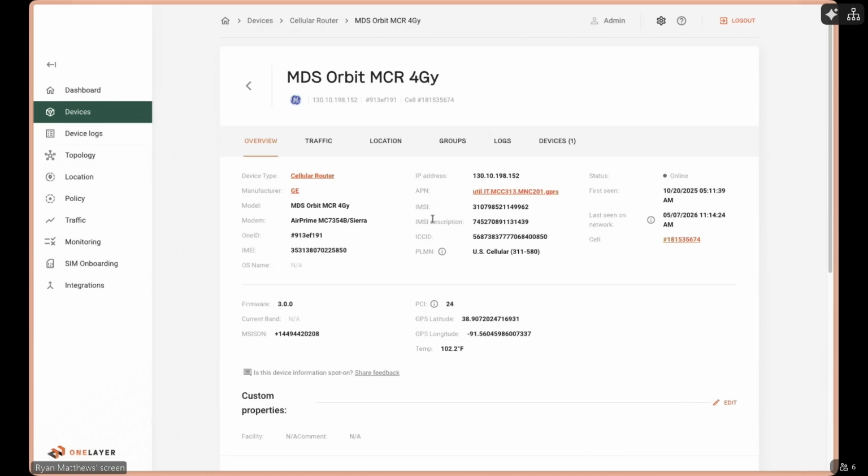We can now see the kind of information we're surfacing is quite detailed. And I want to call out a few specific things here. One, this is the modem that's inside this GE Orbit router. It's a Sierra Wireless AirPrime modem. This is what you would get from a GSMA DB lookup. You'd get AirPrime MC7354B. That's not super helpful.